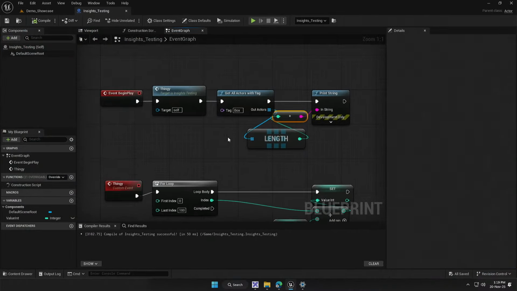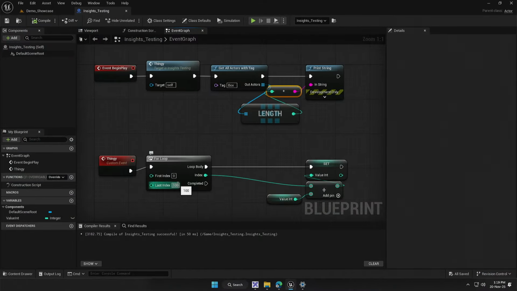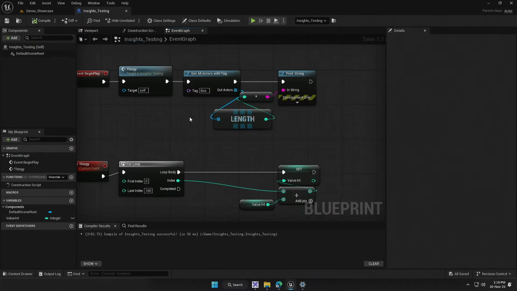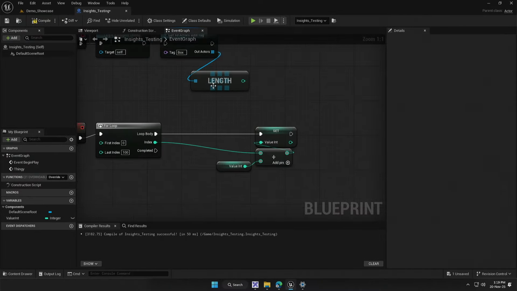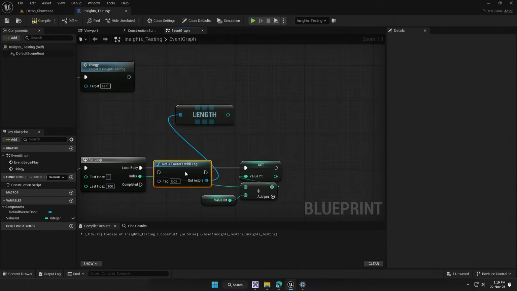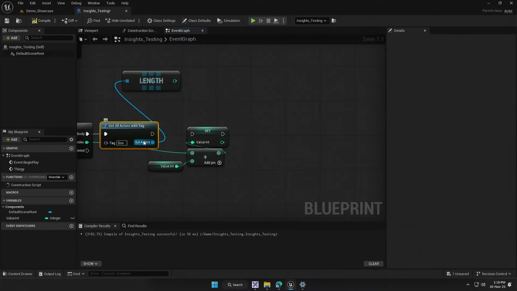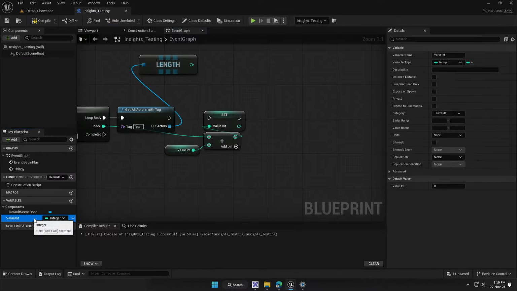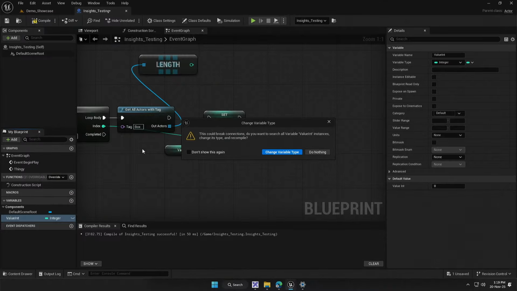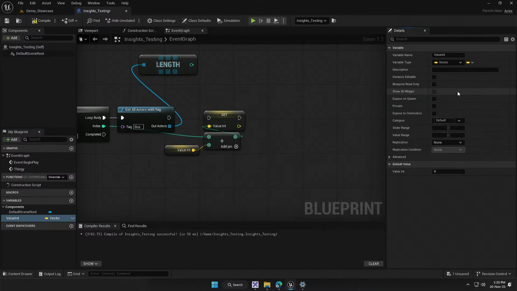So let's say we are doing, or let's do 100 loops, and we want to get all actors with this tag, whatever. And we want for some reason to add it to an array. We can make this. Okay, we don't need all of that.